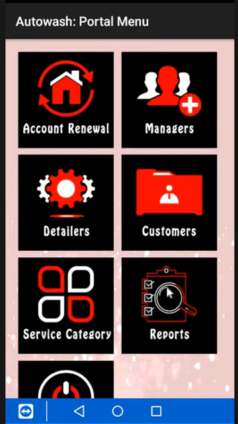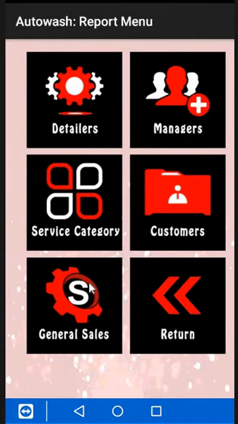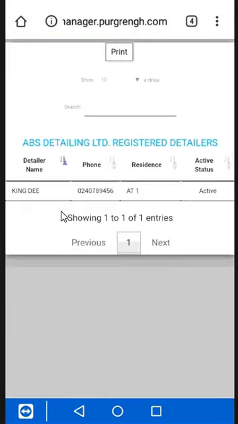When that happens, at the end of the day, you go to reports. You go to report, then you click on the general sales. In the report here, you see detailers, managers, categories, customers. These are all the reports. When you click on the detailers, for example, it will take you to the list of detailers that we have captured on our system. So we have Kindi here.